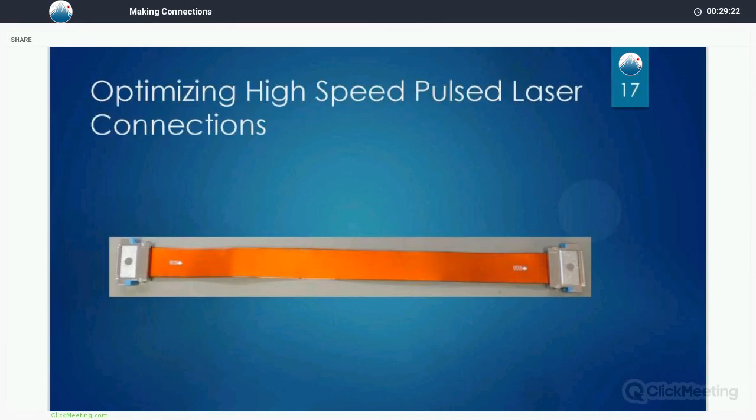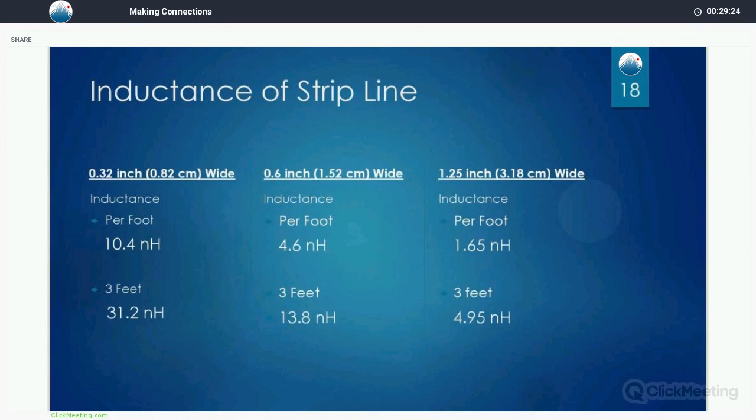Here's the answer, strip line. This particular photograph shows a connector at each end. How about these numbers? A strip line that's 0.32 inches wide comes down to about 10.4 nanohenries per foot, much less than the previous numbers we've had. As we widen the strip line, the numbers go down as you would expect. 6/10 inch strip line has 4.6 nanohenries per foot, not per inch, but per foot. And finally, the wide stuff, we only have 1.65 nanohenries per foot.